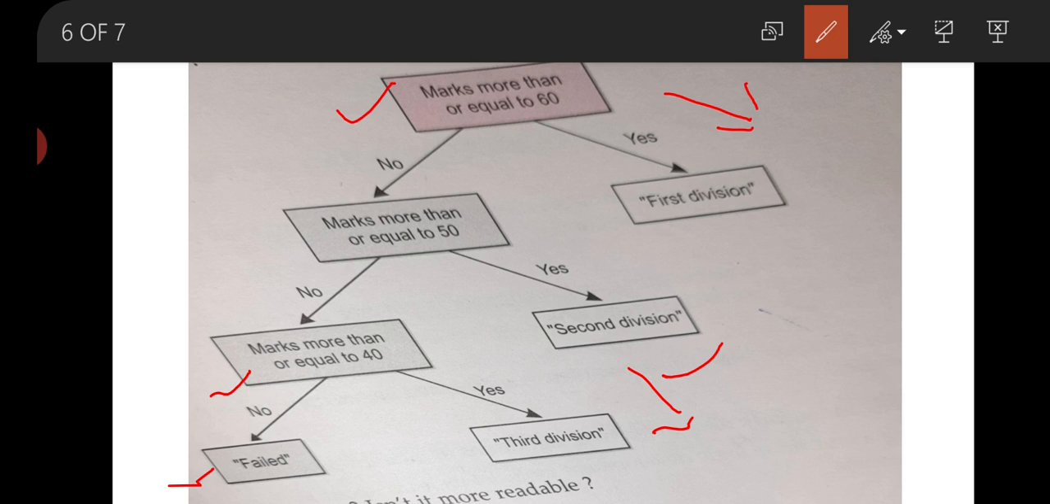This is called a decision tree, because first of all we have to check the condition. If marks are more than 60, then print first division. If this condition is true, then the first division will be printed. Else, if marks are more than or equal to 50, then print second. Else, if marks are more than or equal to 40, then print third division. Otherwise, print failed.